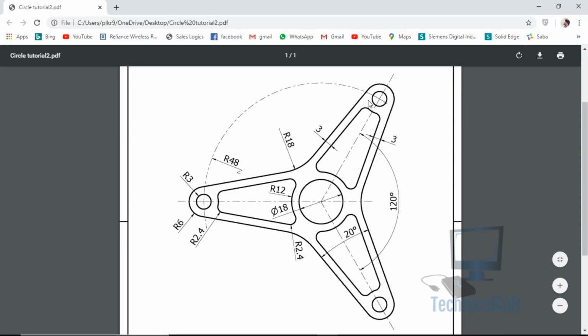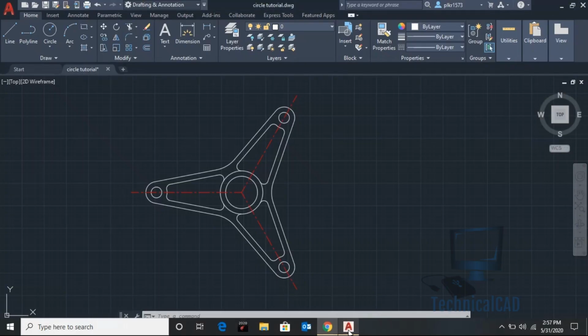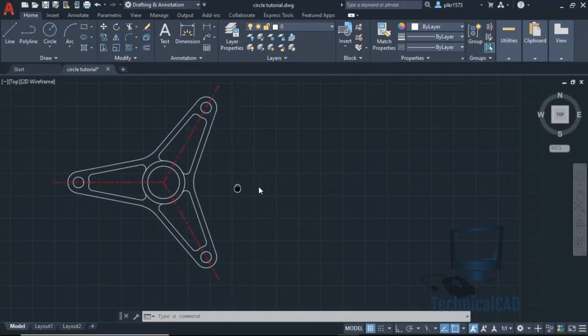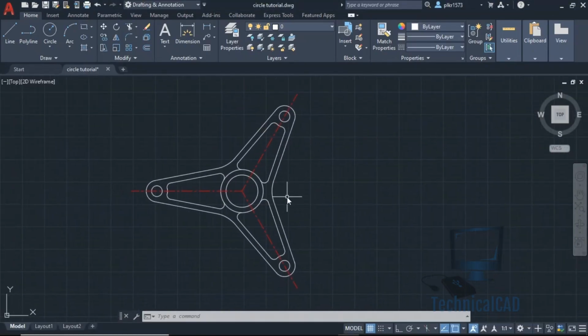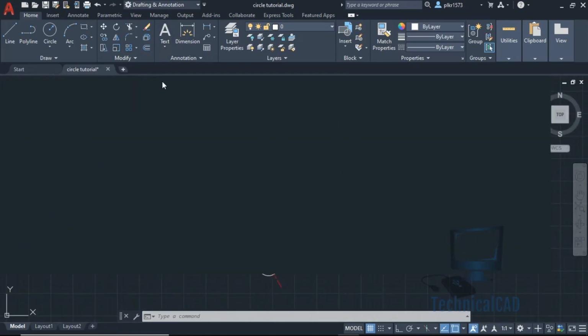This is the drawing I am going to show you today. I have attached the PDF file in the description. Please check that. And coming to AutoCAD, this is how the drawing will look. So now we will start a new drawing.